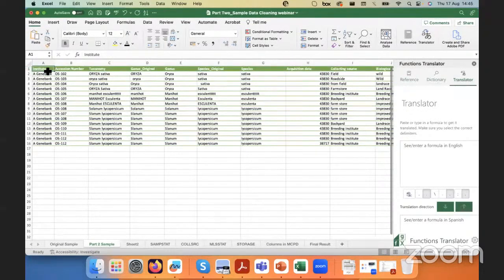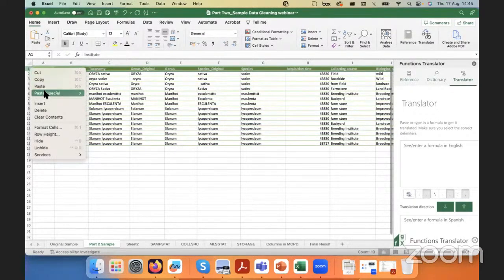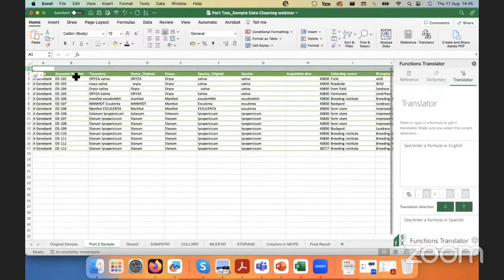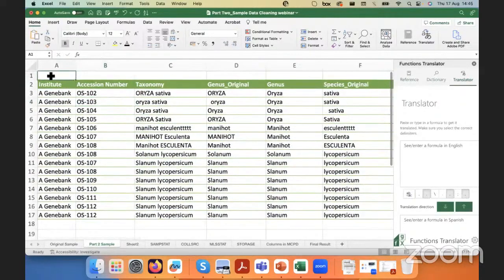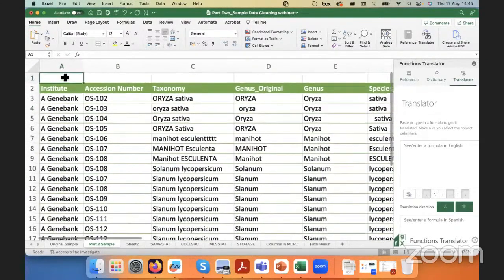After you've transformed your table to a range or to a regular array, click on the first row, right click, and then click on insert. So you want to add a row above everything else. And this is where you would apply a function that is very useful in Excel.